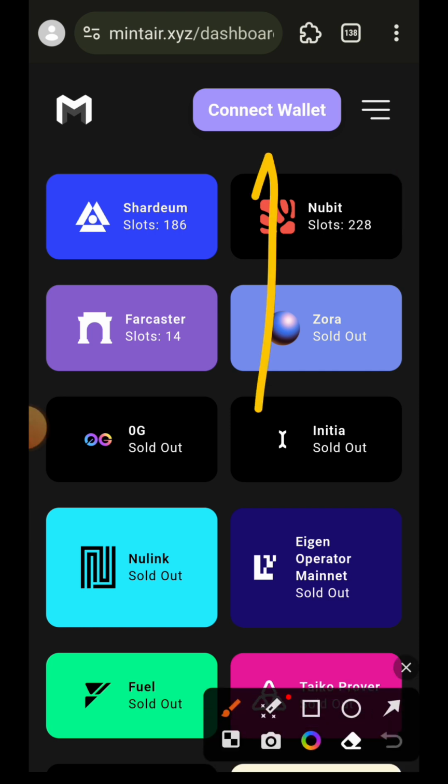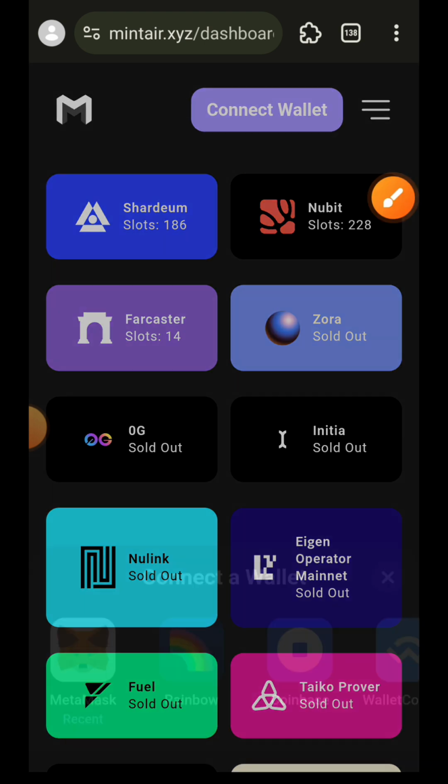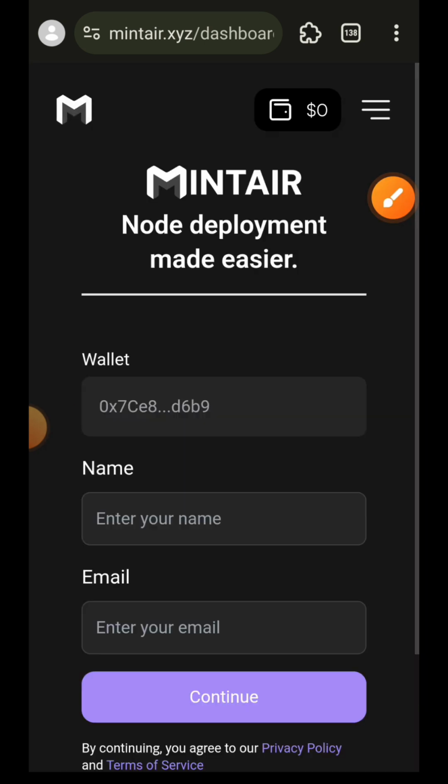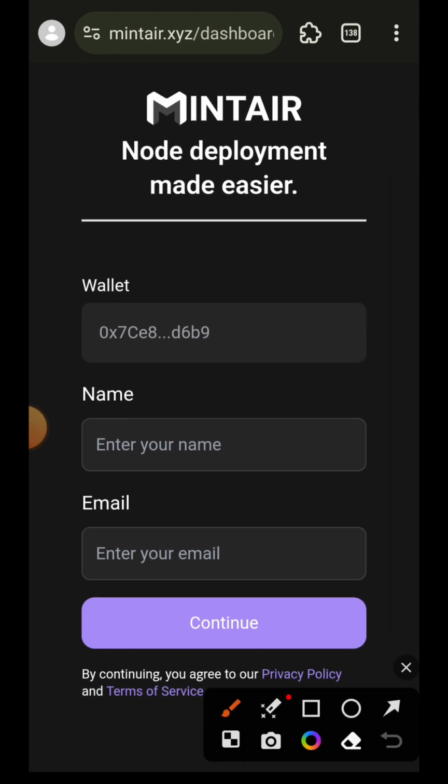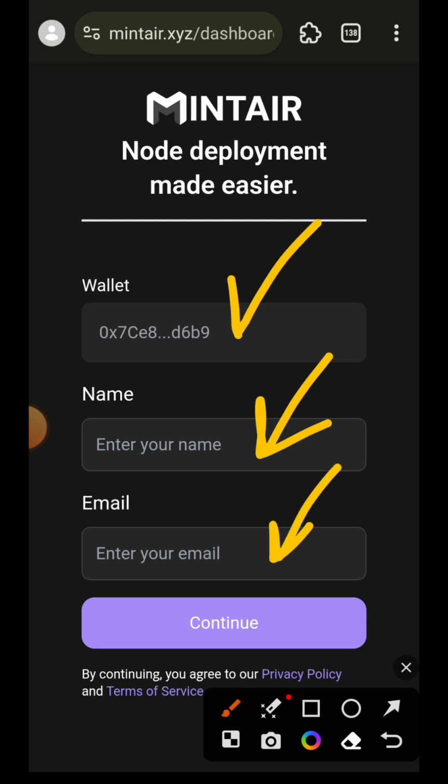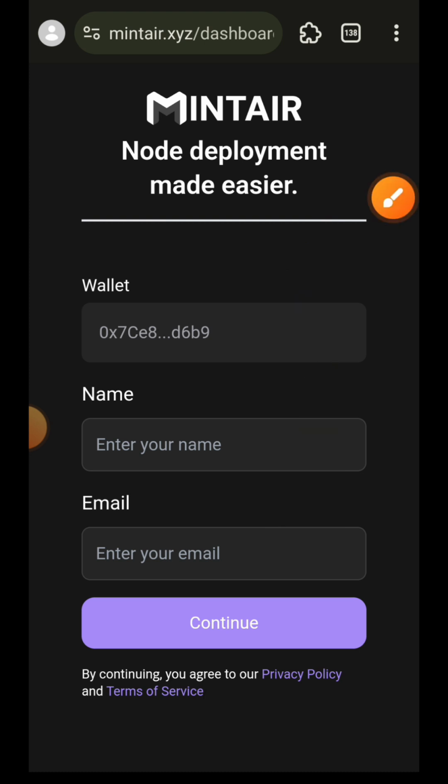So with Mintair, you can run a node. Remember, whenever we hear of running a node, we always think of a PC and interacting with several lines of code, and then you get worried since you are not a developer. But with Mintair, you can run your own node with just one click.